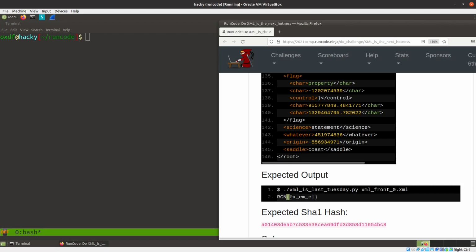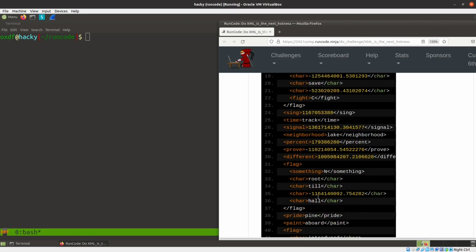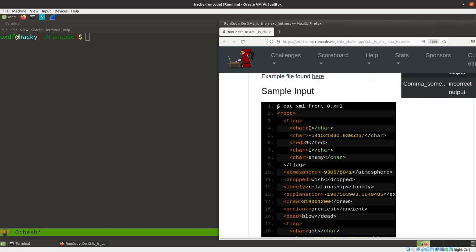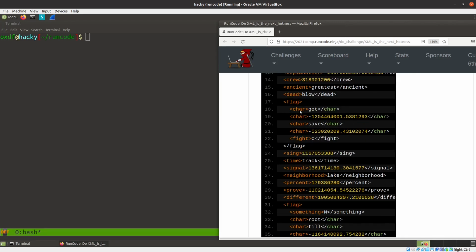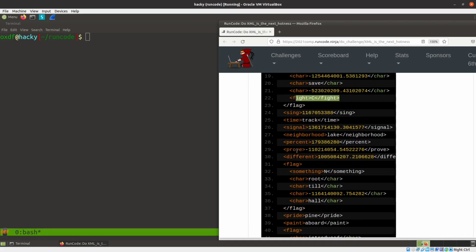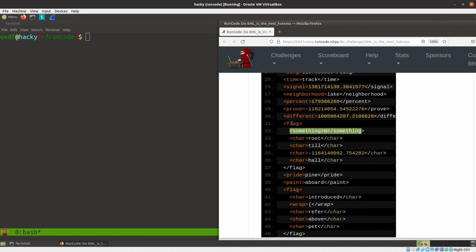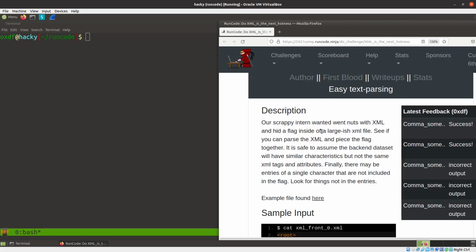So RCN squiggly EXEMEL. So back up at the top, if we assume it's going to start in rough order, here's the R. Here's the C inside flag item. Here's the next flag item, N inside something. So I'm noticing a pattern here, and that is that there's these flag items, and inside of them there's usually, it looks like, 4 chars, and then another thing that I maybe can't predict. And that other thing is what has the flag in it. And that matches up with look for things not in the entries.